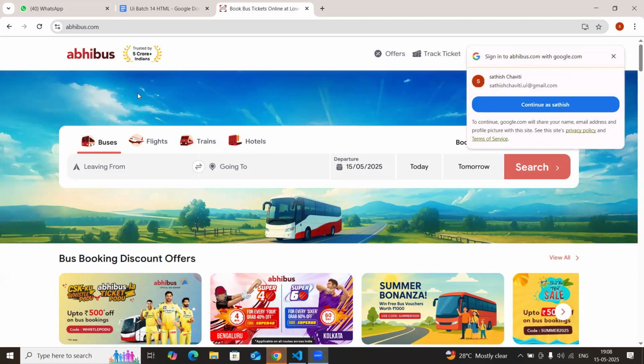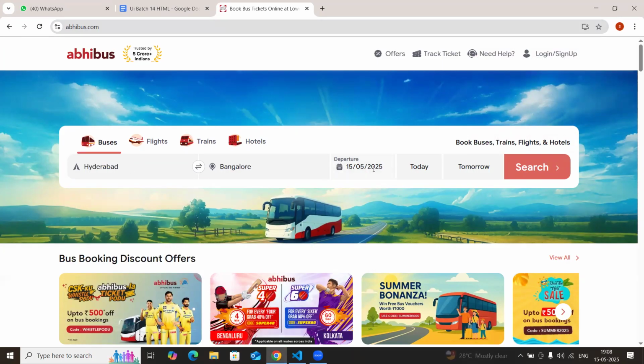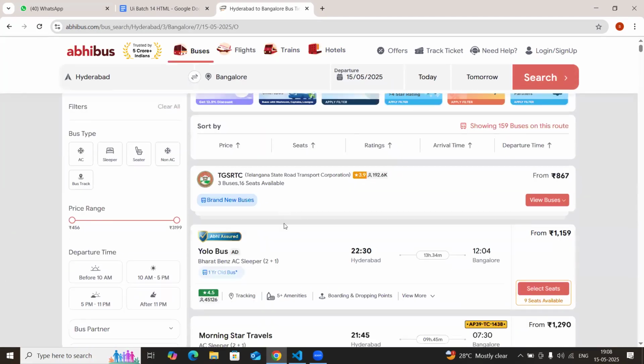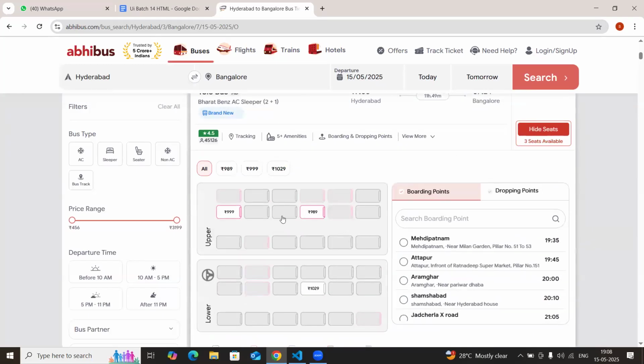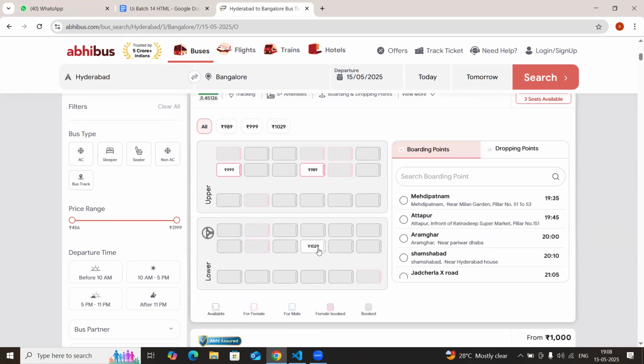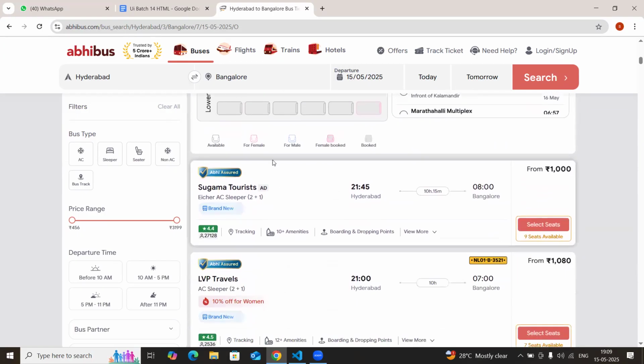In Abibus, our requirement is to show something in a drop down where the user can select, and if he clicks on search, he would need to see the buses, and be able to select the seats and all these things. As Harsha said, this is a predefined layout, right? This layout has lower and upper, and it's possible with HTML. You need to show this and do this. It's a business requirement from Abibus.